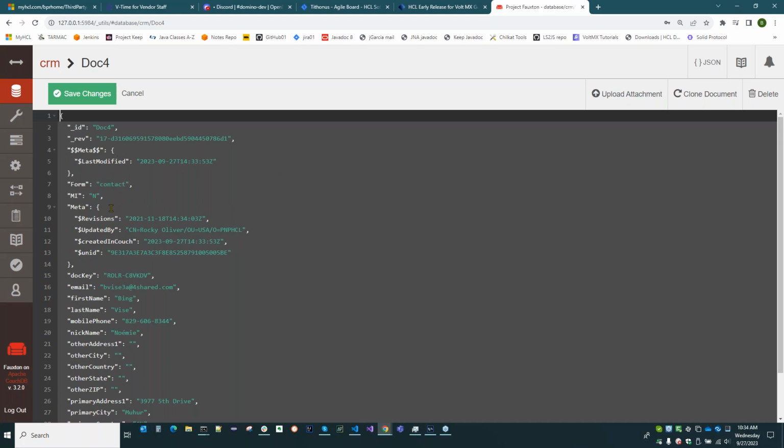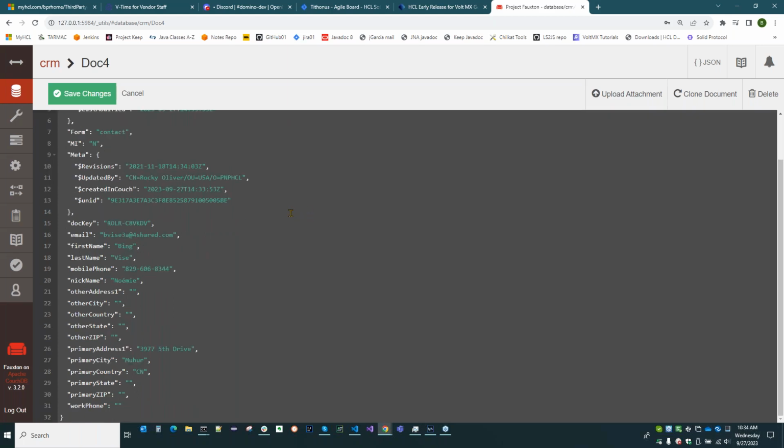from the dollar items in Notes, we create a meta sub object here. Rocky created this document in the original database. I just want to point out the nickname here has an accent in it, Noemi, showing that we've converted the Lotus text to Unicode successfully. And I think that's the end of that demo.